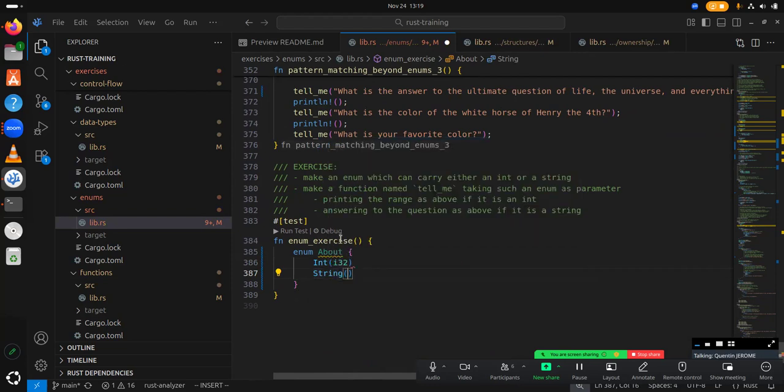So again, the enum variant names are whatever. We can use whatever we want. It doesn't need to be very related to the data it carries. This is always better because it makes more sense of your enum. But I mean, you can use whatever naming you want.